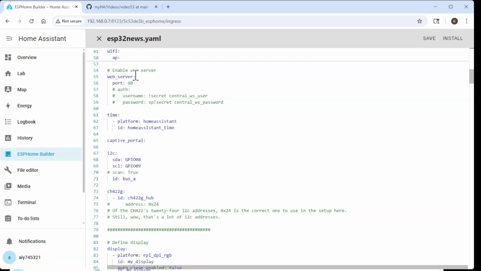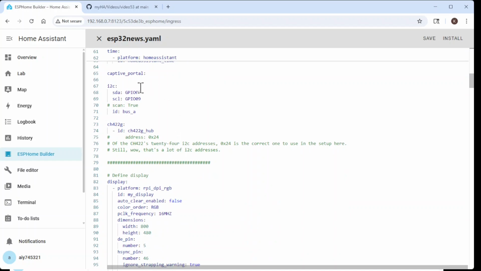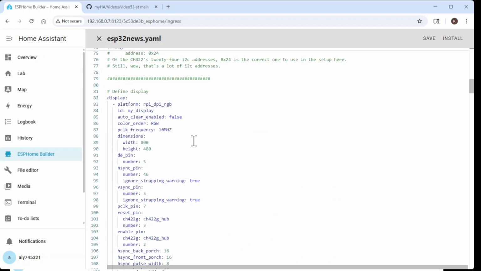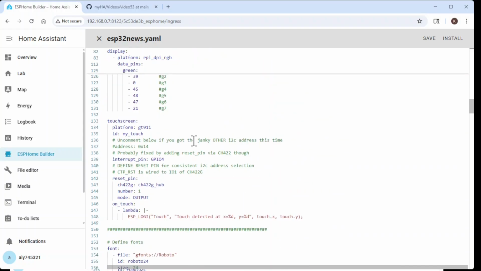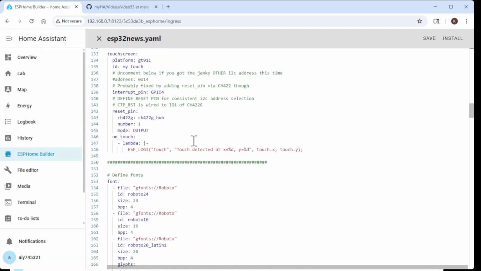And then there's some things that are important. For an ESP32 device, you must have a web server. Here I've set it to port 80. For the timeout, we need this time function. And then here's the remaining parts of code to configure the device.